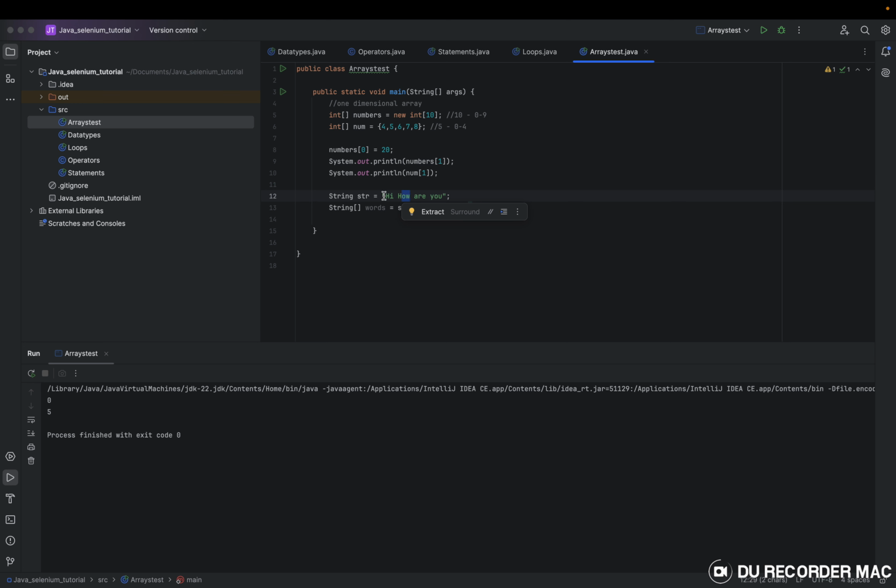This is the 0th index. How is the first index? R is the second index. U is the third index. Now the array is ready. So I am going to print words of 2.